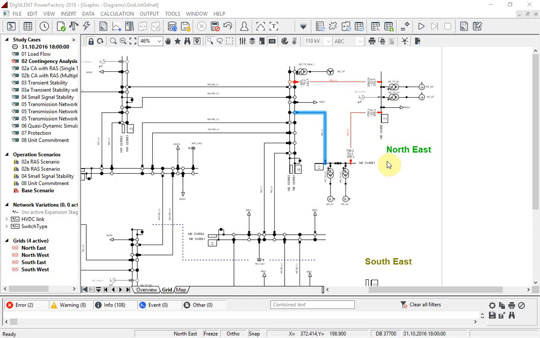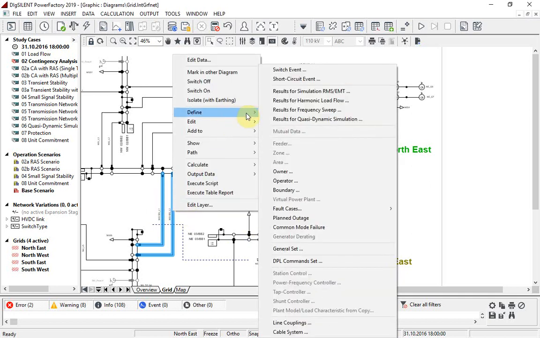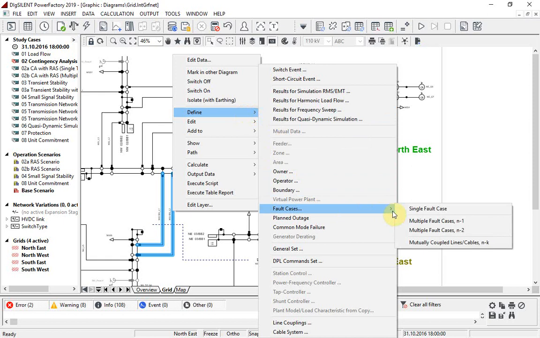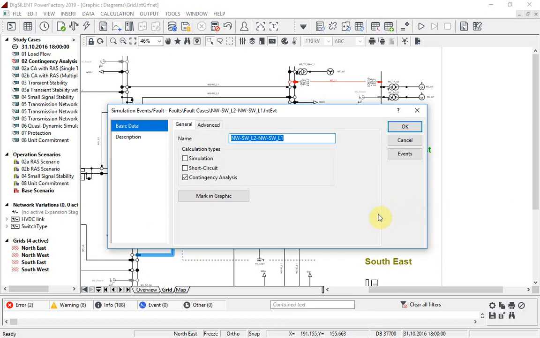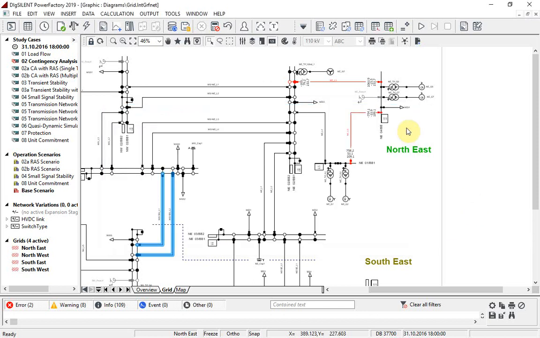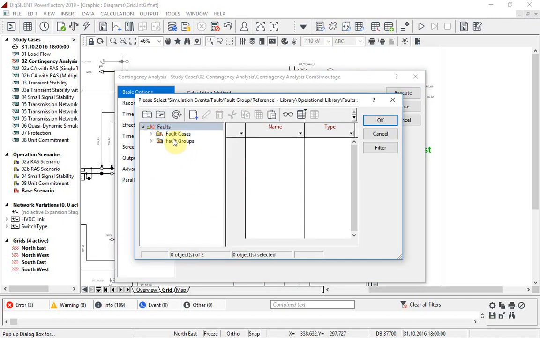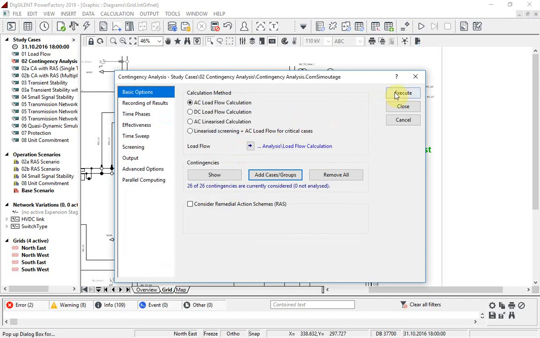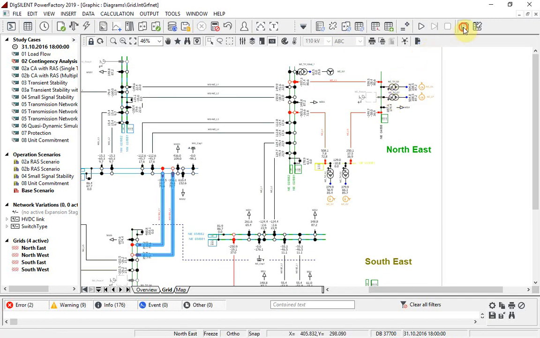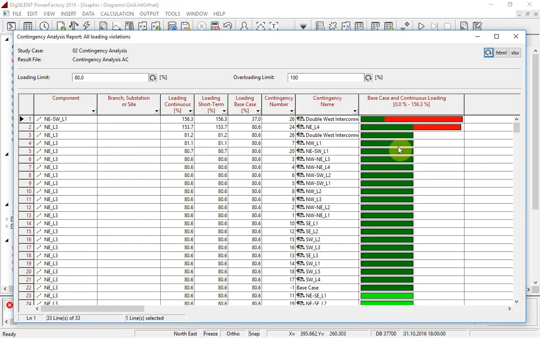Customized fault cases can also be defined. A simple way to do this is from a graphic. As an example, we can create a double circuit fault on these circuits, which form the interconnection between the northwest and the southwest. The name can be changed if required. This can then be selected to run in our contingency analysis. We can now see the resulting overload in the report.